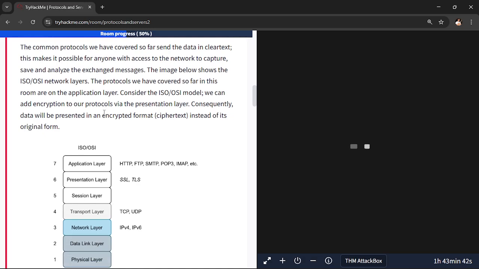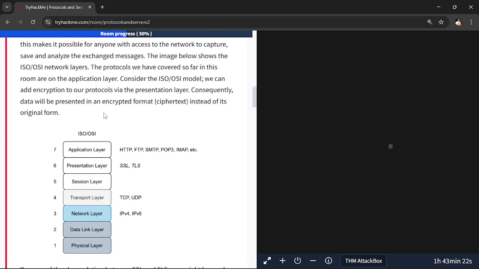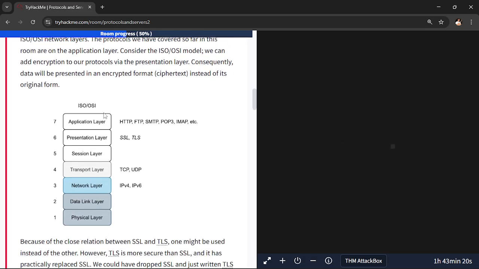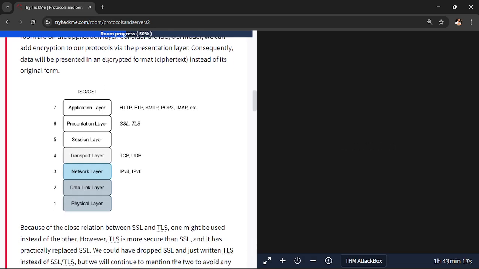Okay, and the protocols we have covered so far in this room are at the application layer. Okay, consider the ISO OSI model. We can add encryption to our protocol via the presentation layer. Consequently, data will be presented in an encrypted format and delivered instead of its original content. And this is the diagram right here.